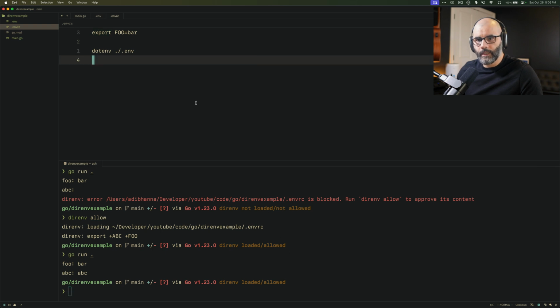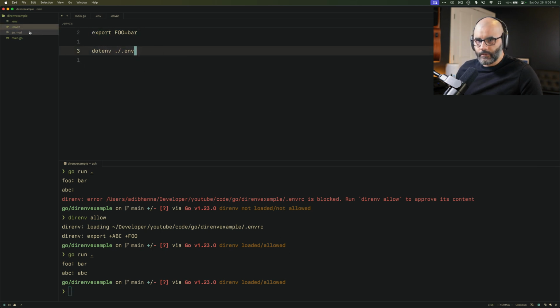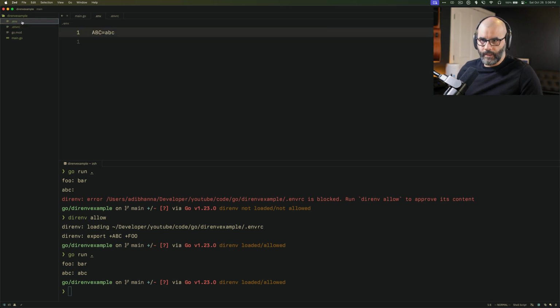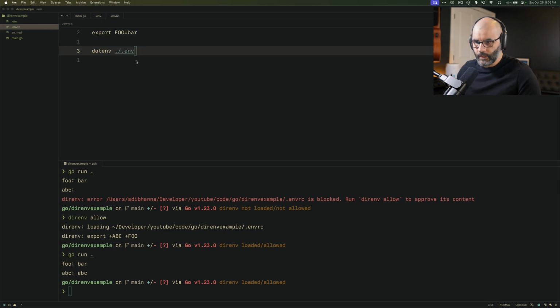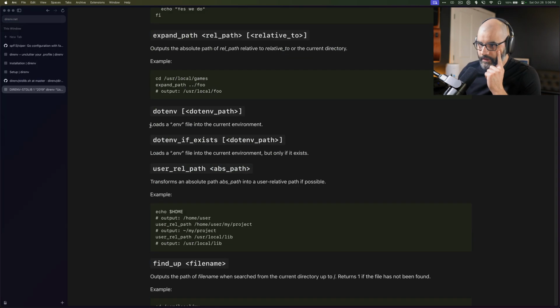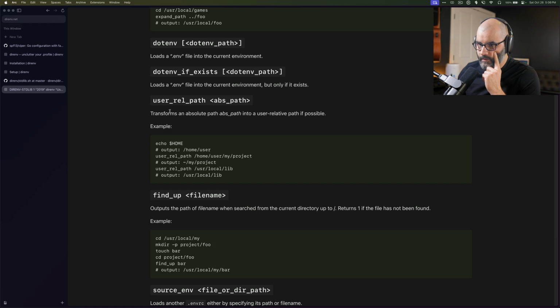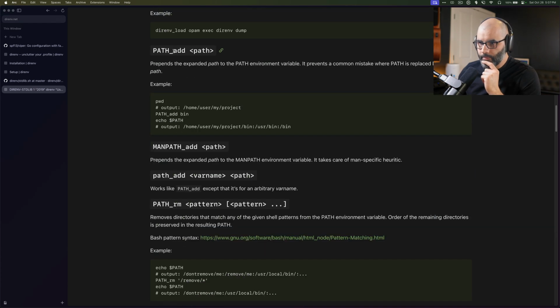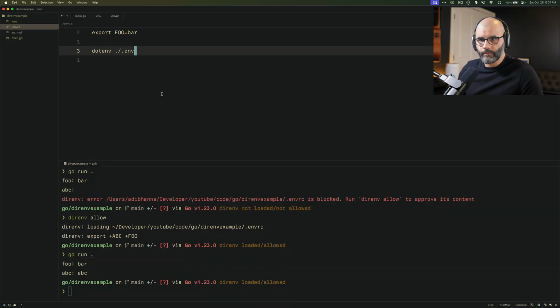Pretty cool. You can have, for example, a base .env file like this one, and then maybe per-environment specific .env files. You can play with that. There are so many things you can do with a specific workflow. There are a lot of functions that you can use. You can append to the path, for example. So that's the library. It's very simple to use.